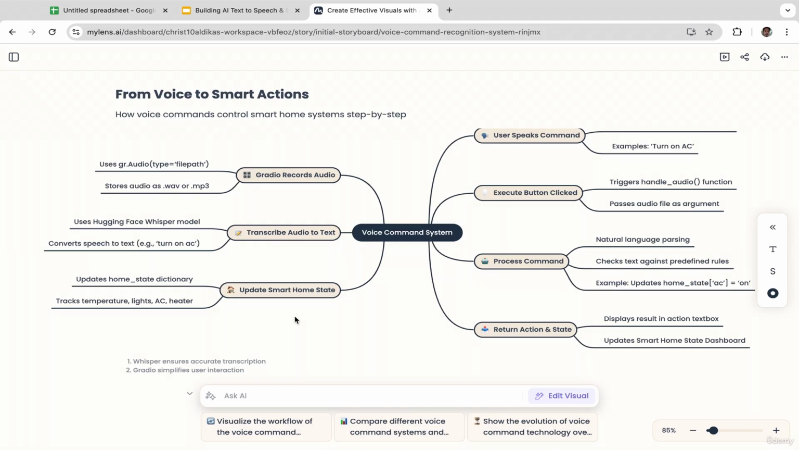The system will also modify values in the dictionary based on the parsed command. And for your information, this is not connected to real smart devices. This is just a simulation.